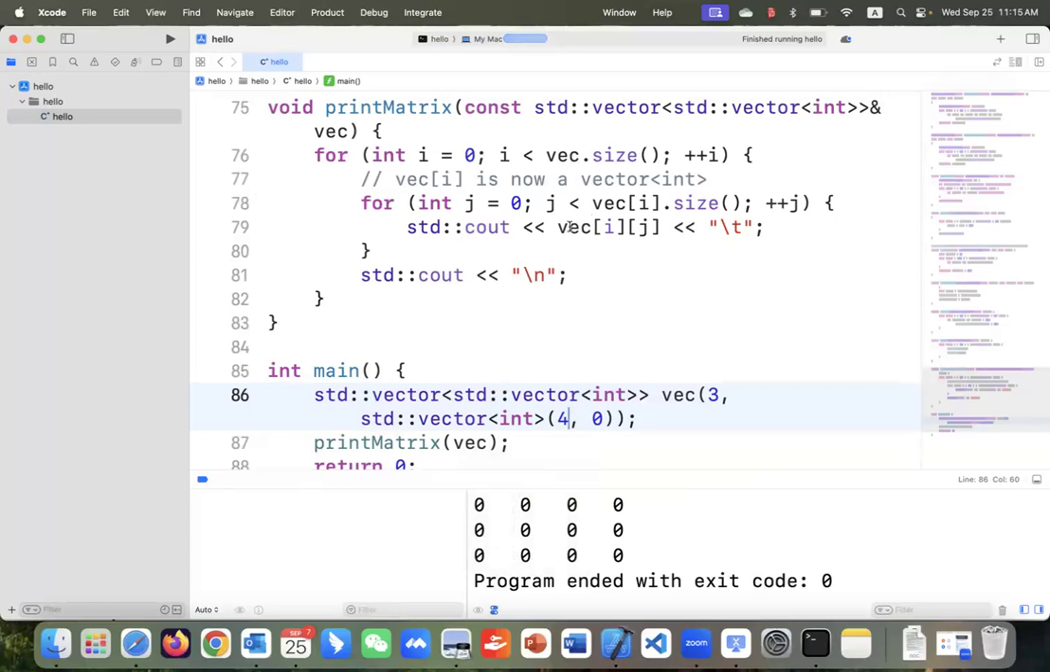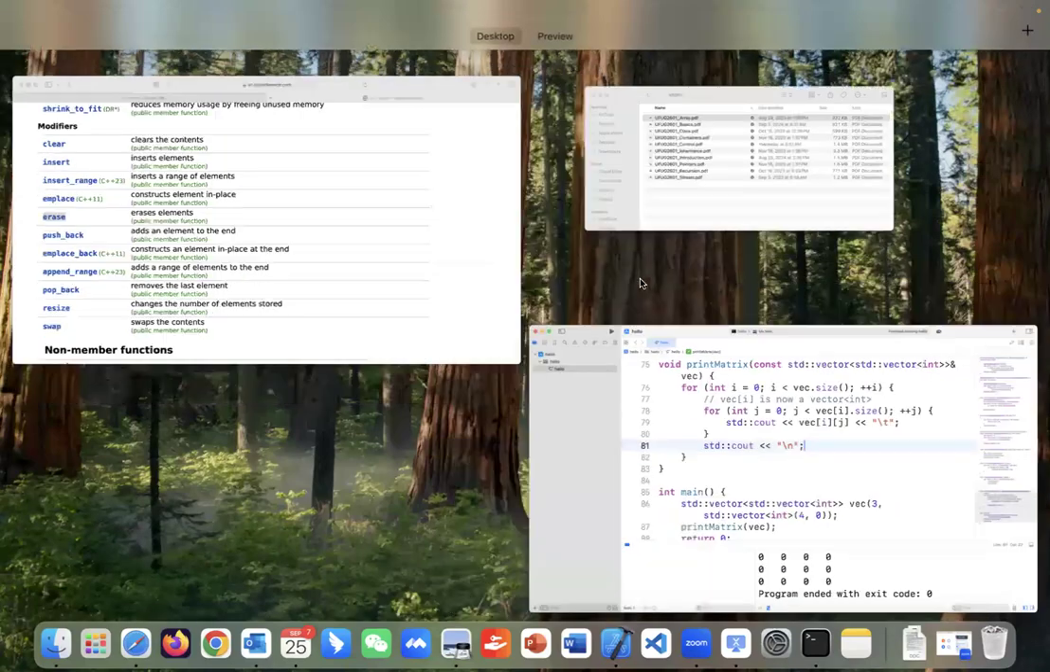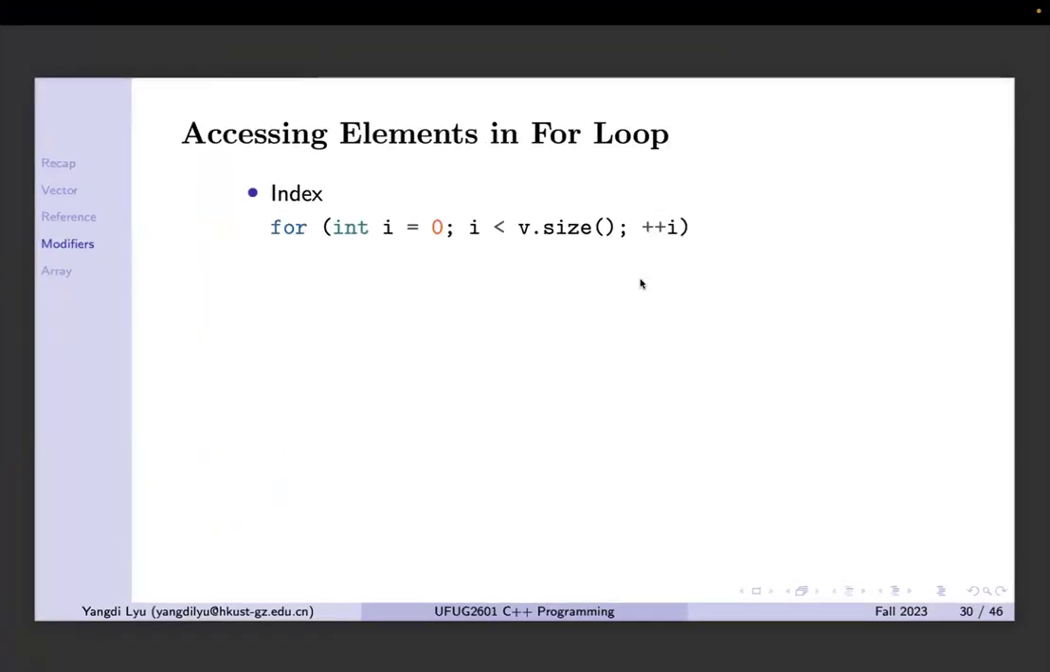Because it's very important here, if vec is a 2-dimensional array, vec of i is a 1-dimensional array, right? It means you take the 1-dimensional array, then get the jth element of your 1-dimensional array. So this is how we can access one element. And yeah, that's the case. So we said we can access a vector using a for loop. That's typically what I do.